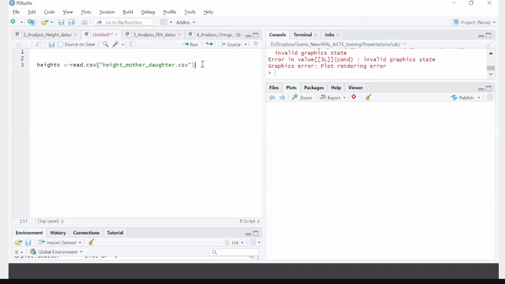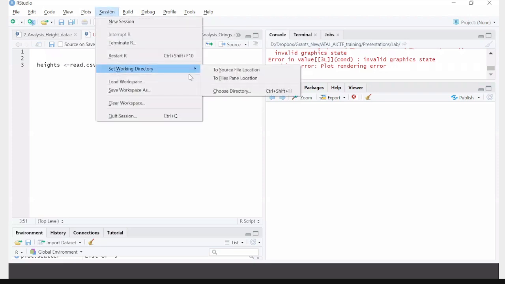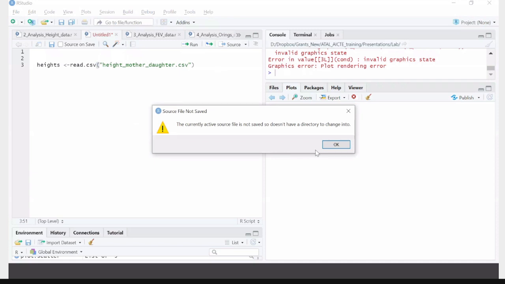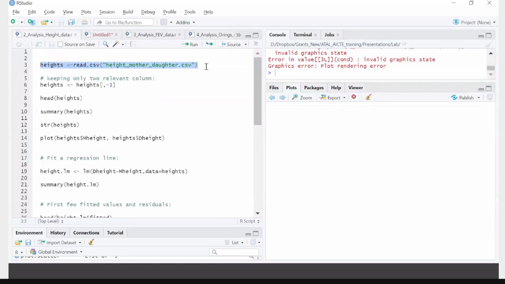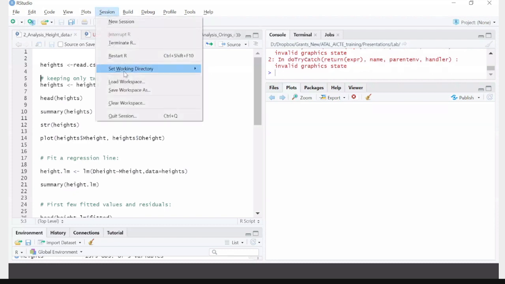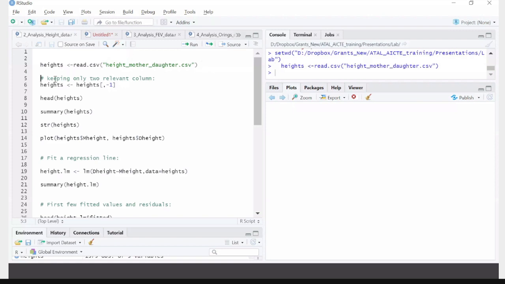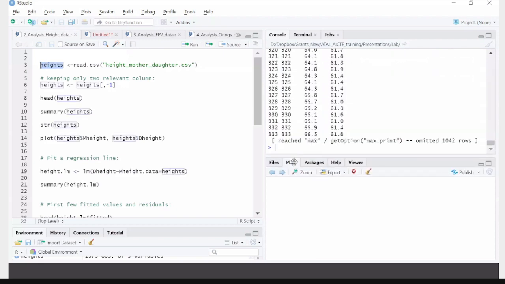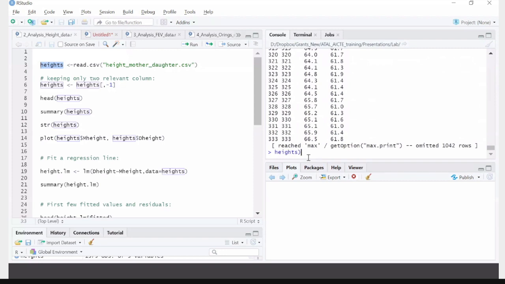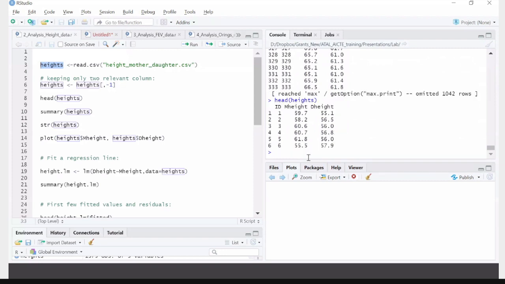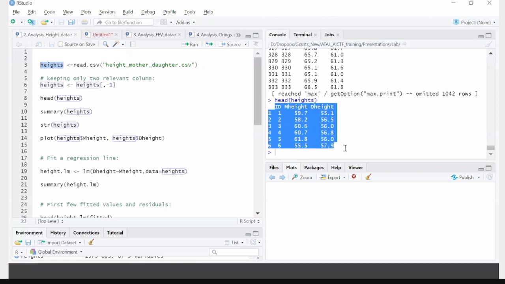If you are running it the first time, go to the session and set the working directory to the source file location. Or it is not saved, that's why it is creating a problem. But if I run from here, it will not be a problem. I'm running that again, and if I write head here, I will have these data sets like this one.